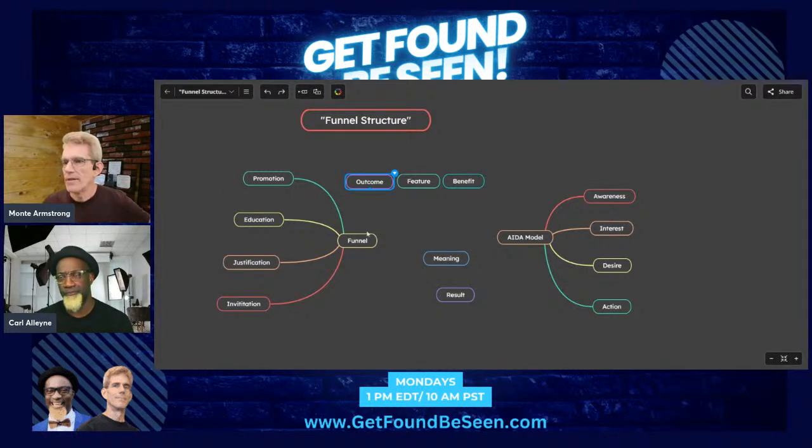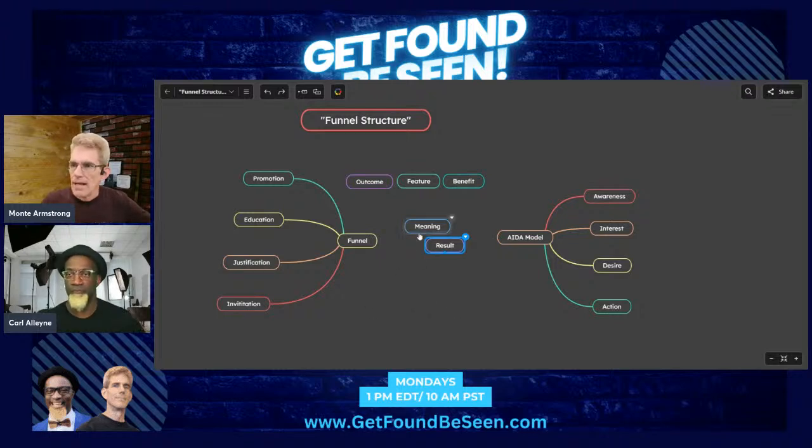So let's move down there a little bit. Education, that's the meaning. And we need to tie it to the result. And that's kind of the interest to desire. It's the education to justification, the meaning to the result.